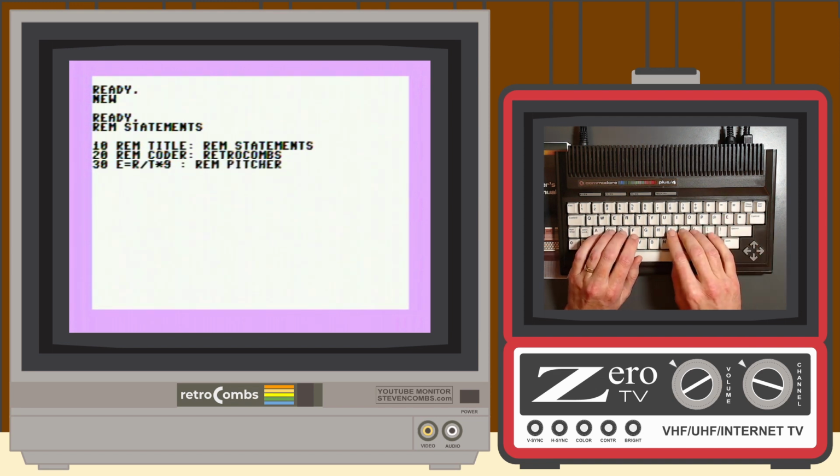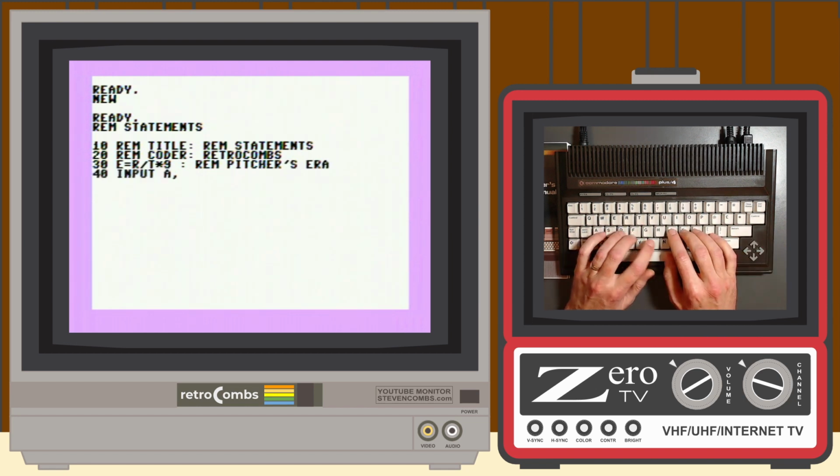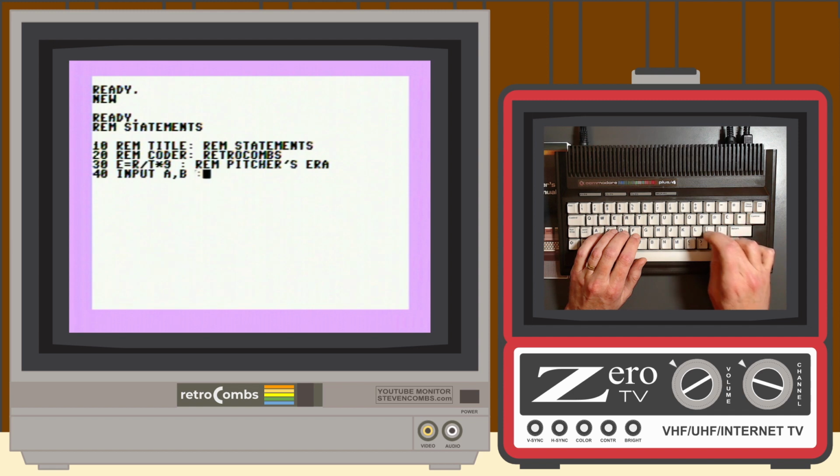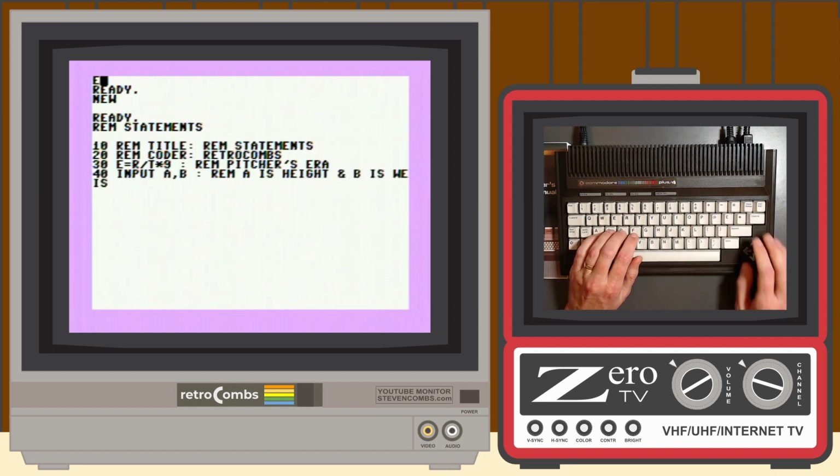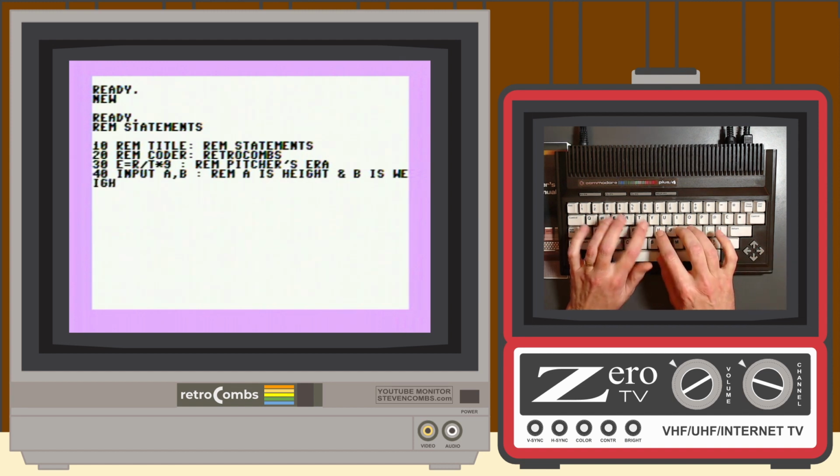In this particular case, a pitcher's ERA. And our last Rem statement follows an input statement, input A, comma B, to explain what the variables A and B represent. So in this case, remember, A is height and B is weight. Now remember, Rem statements help code readability, portability, and transferability. However, Rem statements use memory, so use them sparingly in long programs that are pushing memory limits.